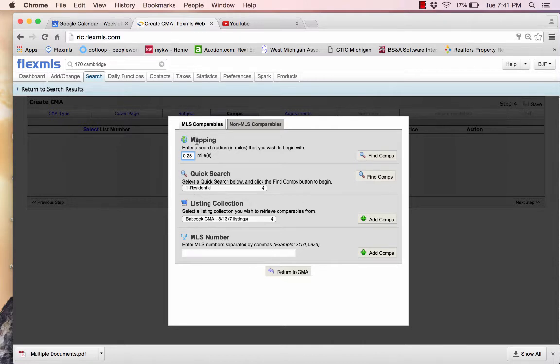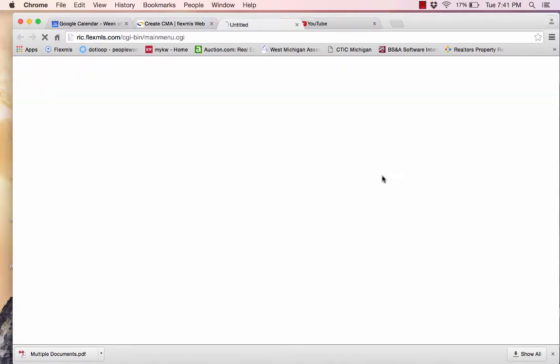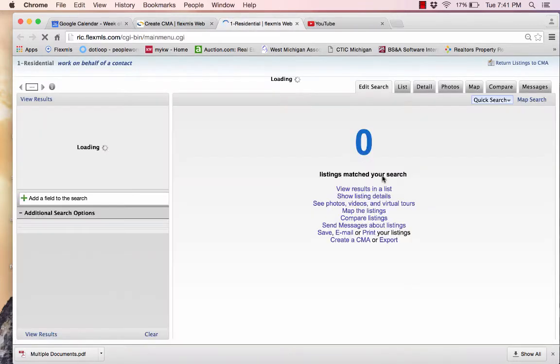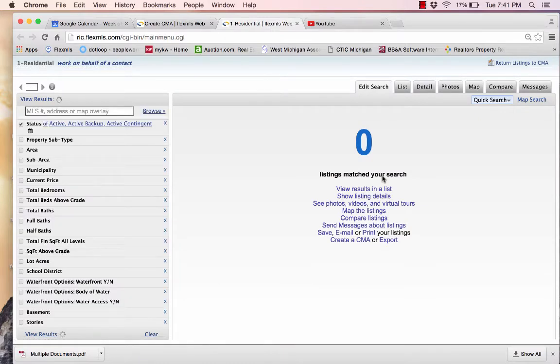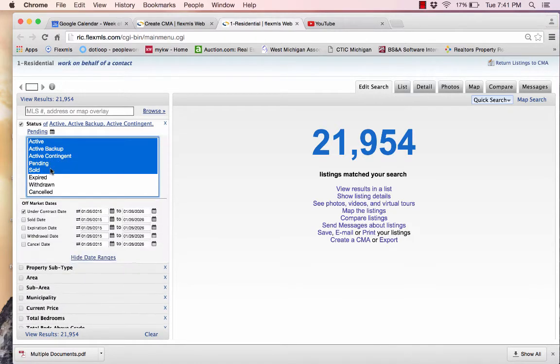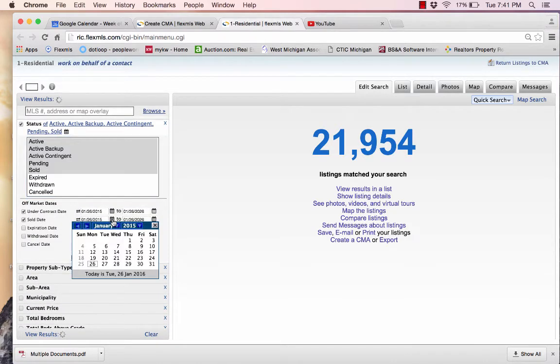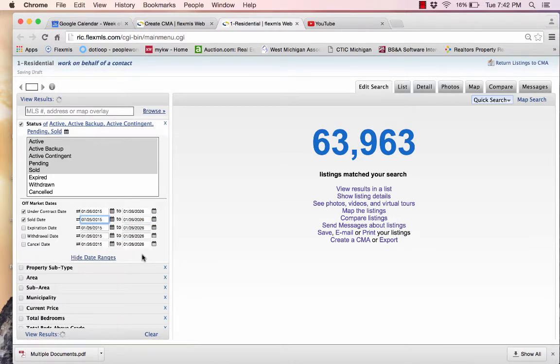You really have two options here, the mapping or the quick search. I generally do the quick search because the mapping is going to grab a whole bunch of stuff a quarter-mile out, and that may or may not be the exact area that I want. Sometimes I got to go a little bit bigger. Sometimes that's overlapping neighborhoods. First thing I want to do here is make sure I get the pendings and the solds. In my solds, I'm only going back 6 months. So what is that? Well, let's go to here, July 25. And you can see my number counting down over here.